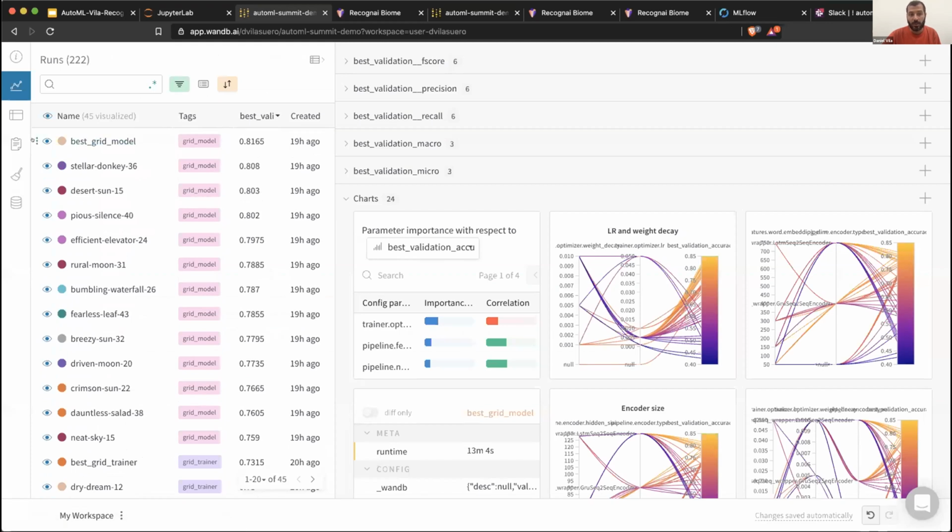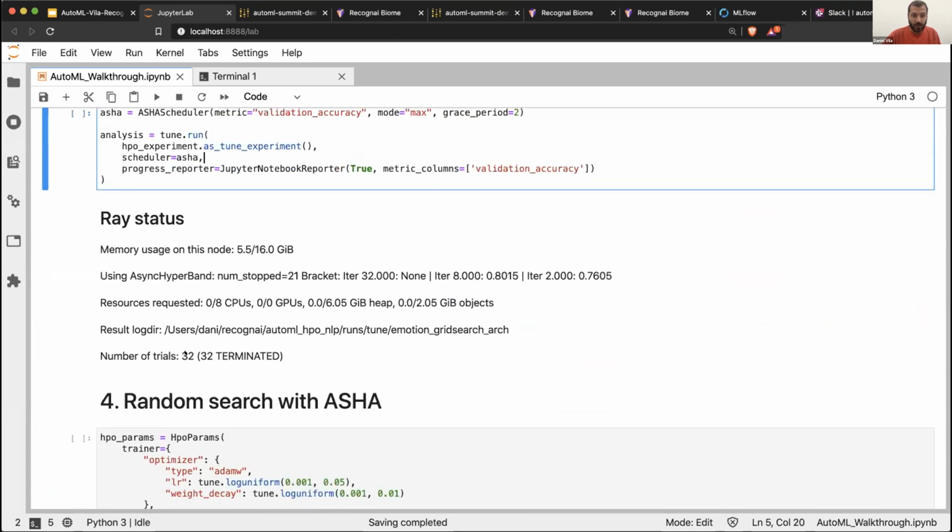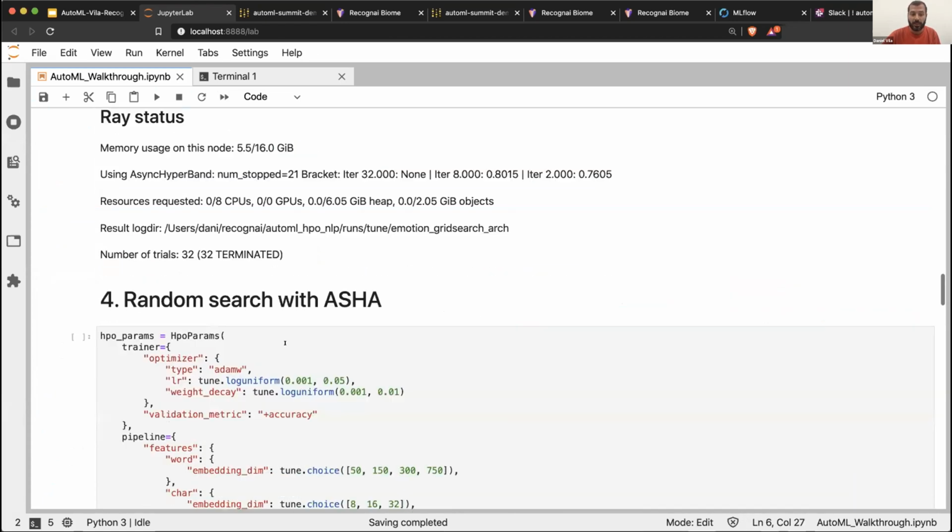Another cool feature that is also in MLflow is that you can rename the runs. This is a good practice. If you run, I don't know, 50 or 100 experiments, renaming the runs will help you later to interpret the graphics. In this case, it was 32 trials, and as you see, 21 were stopped before ending training. So it was pretty efficient as well, even for a grid search.